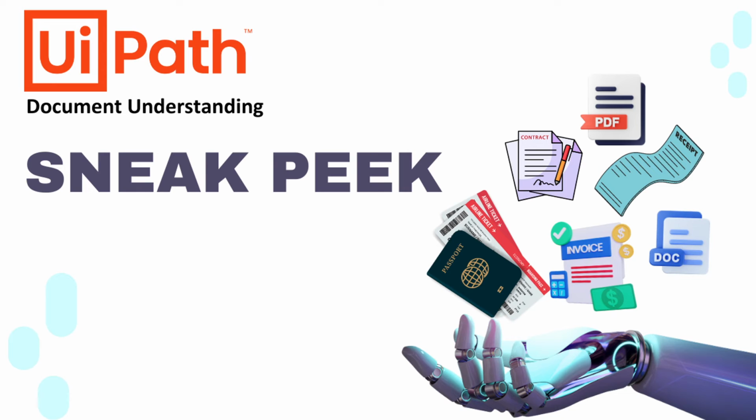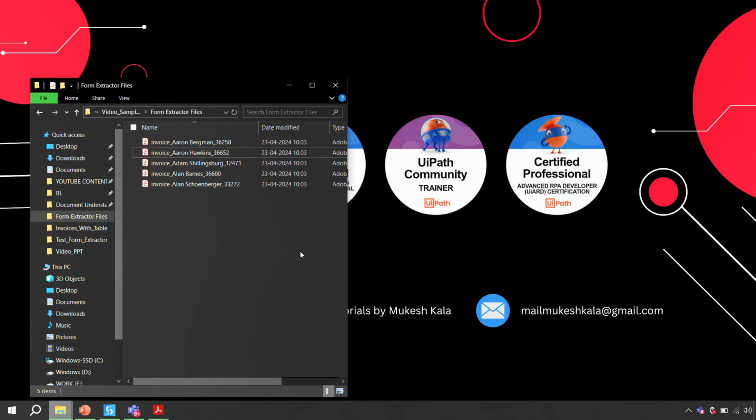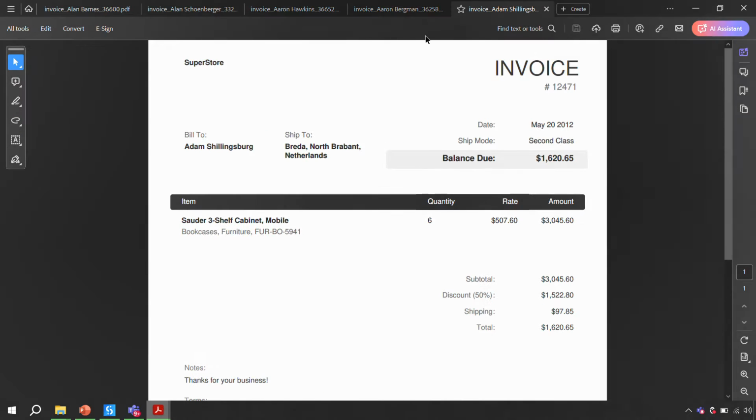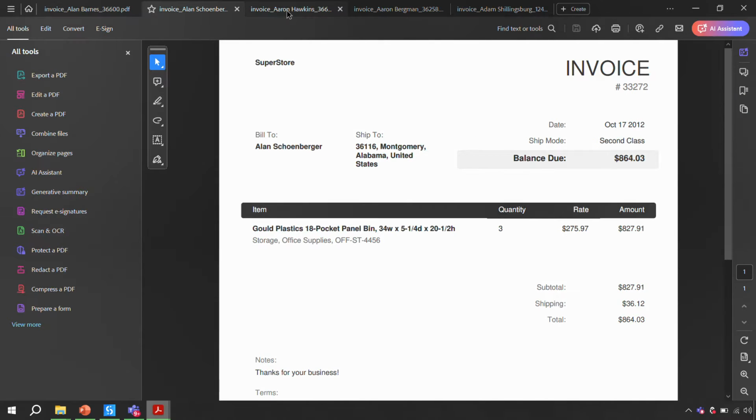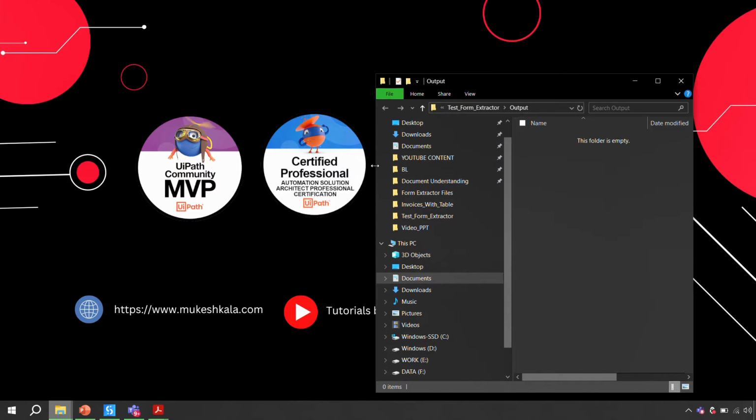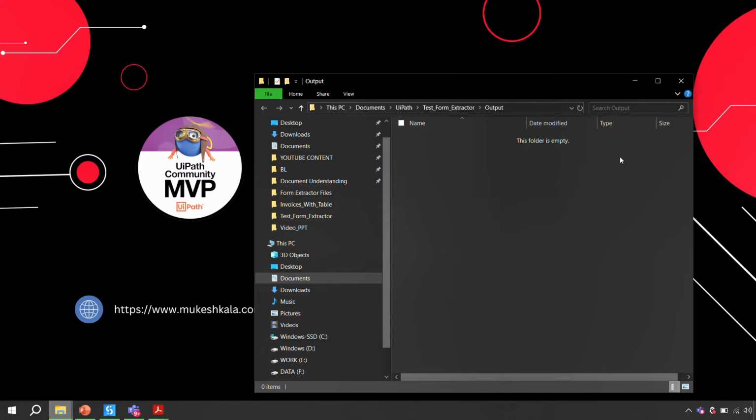Before directly jumping into the video, let's have a quick sneak peek to see what we are going to build in today's automation. I have got an input file. In that input file, I have got 5 invoices. This is how the invoices look, and the idea here is we want to extract some of the data. I have an output folder here which is completely blank, and the expectation is that once I run the automation, the file should be available in this folder.